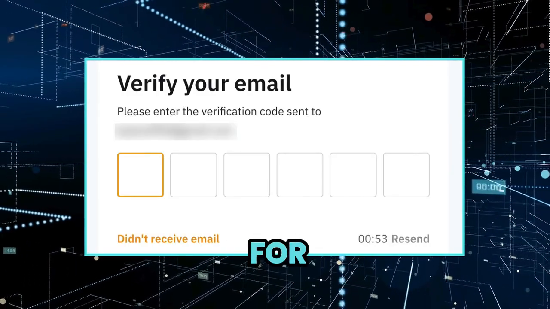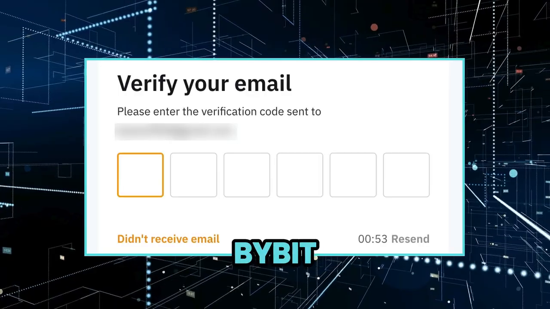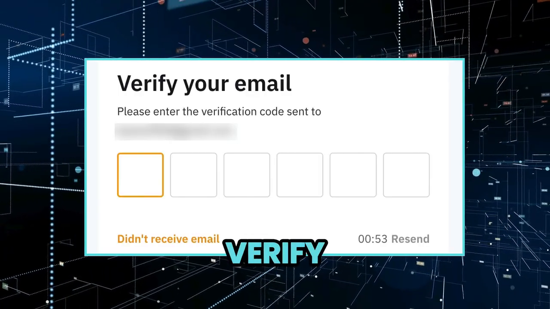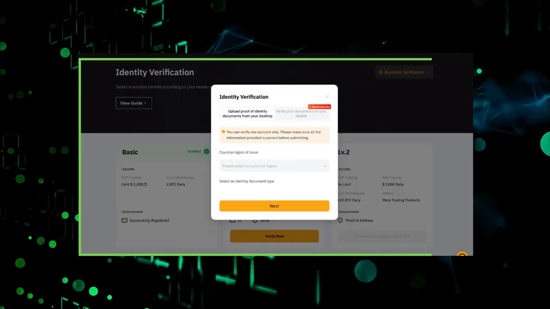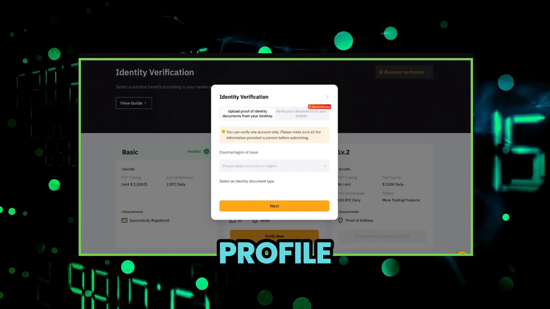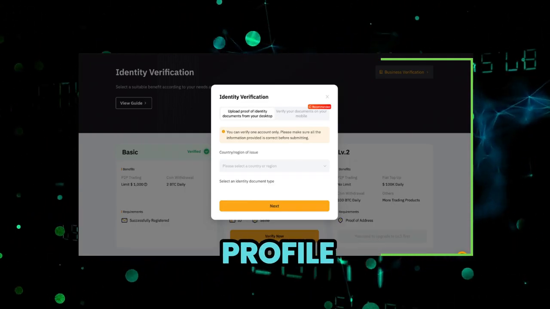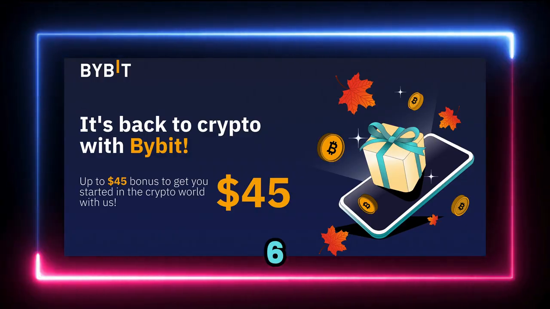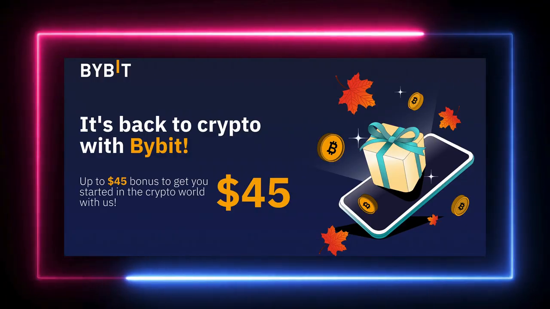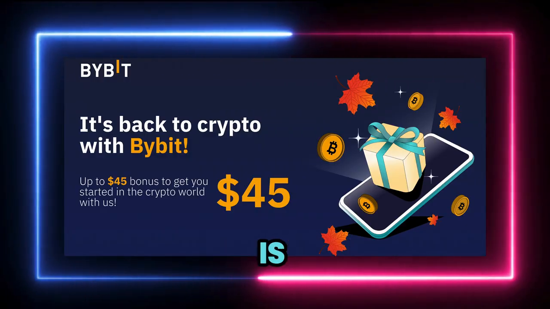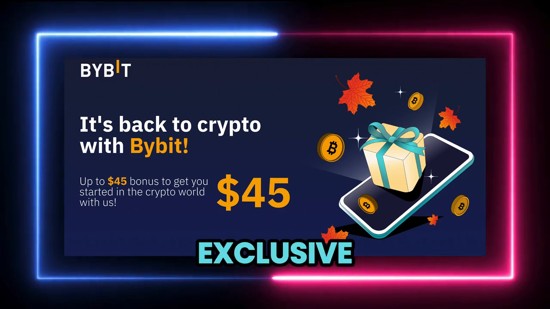Check your email for a verification link from Bybit. Click on the link to verify your email address. 5. Complete your profile. Fill in any additional required information to complete your profile. 6. Claim your bonus. Once your account is set up, you can claim your exclusive sign-up rewards.